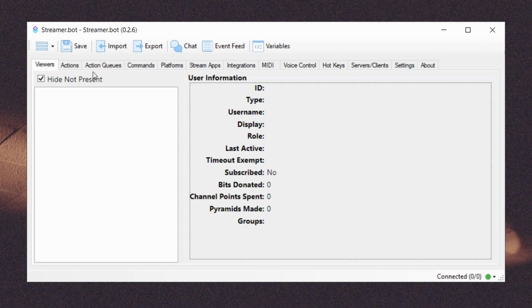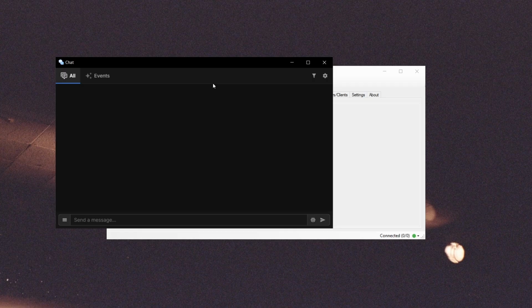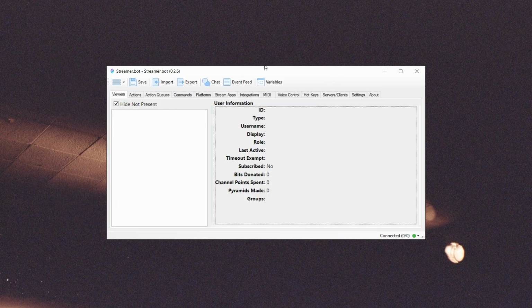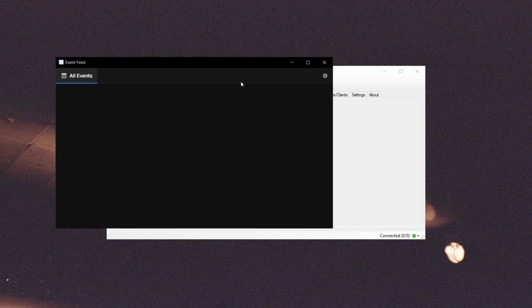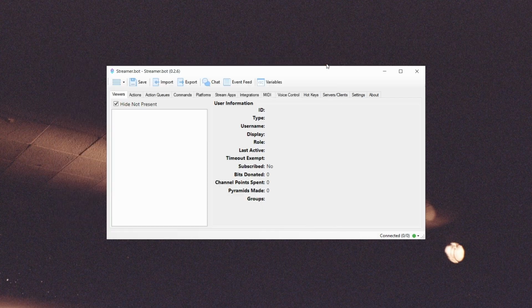Now back to the main toolbar. These three buttons, save, import and export, are the same as the ones in the main menu. Chat opens the built-in chat for supported and connected platforms. This feature deserves its own video, so stay tuned for that. Keyboard shortcut Ctrl+Alt+C.